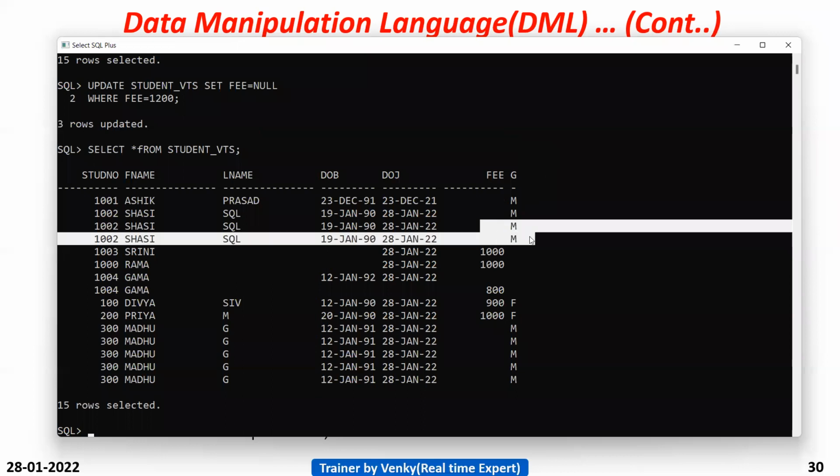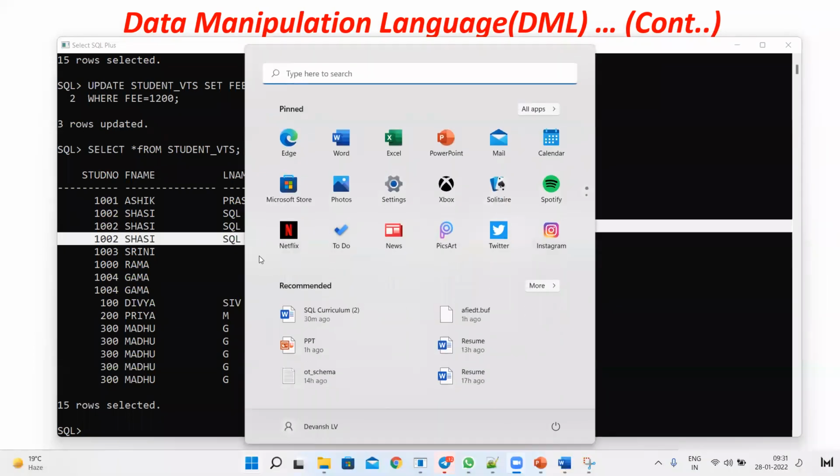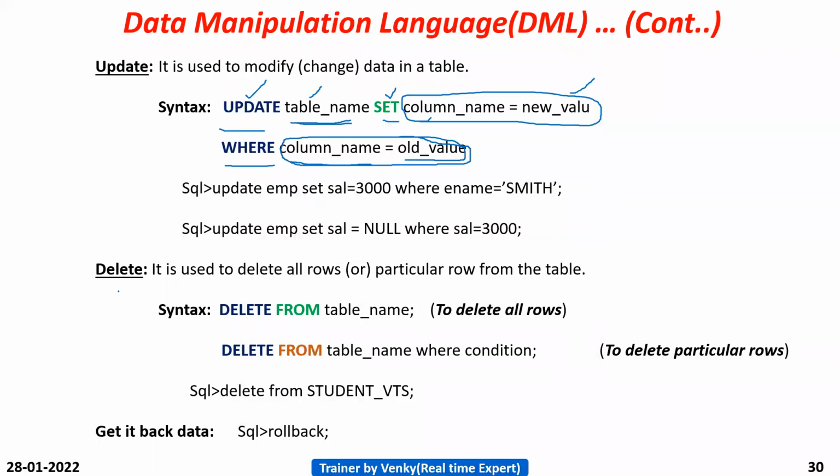That is the update part. Now moving to the delete part. Just 5 minutes, guys, sorry. I wanted to clear up the whole DML in this class. Okay, it is easy to delete all rows or particular rows from your table.